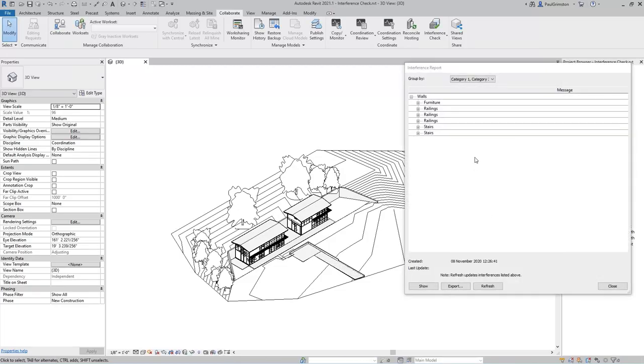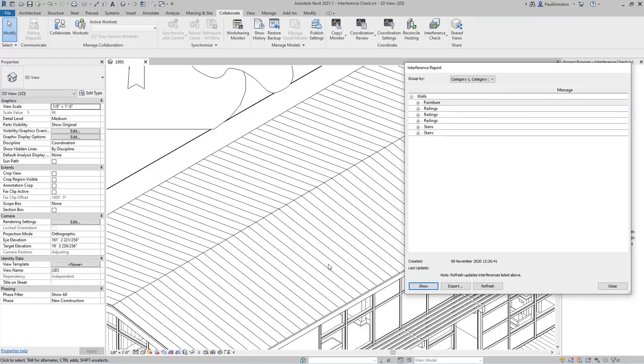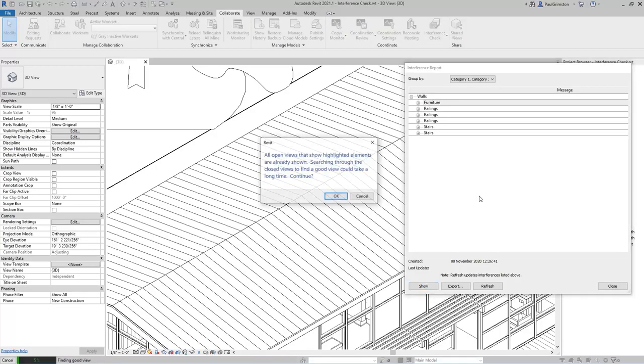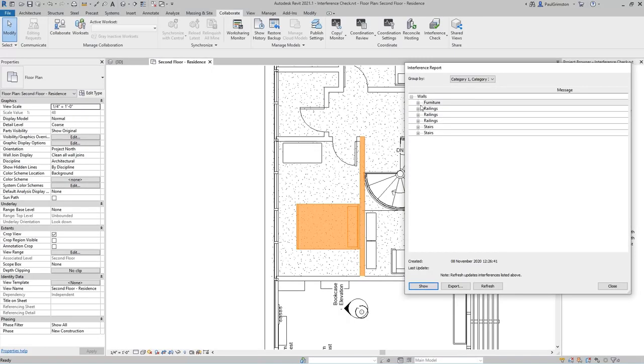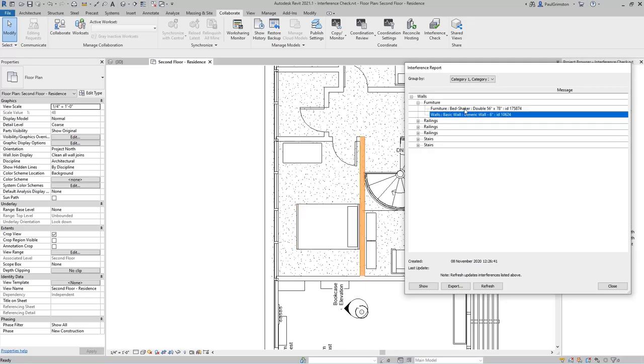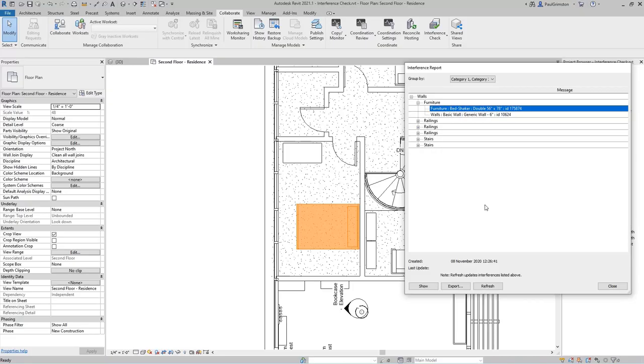I can see that we have some interference between the railings and the stairs and also one piece of furniture. So we'll start with the furniture and we'll select Show, and as we only have the 3D view open at the moment, that doesn't show us very much, so we'll choose Show once more. And now it's just going to let us know that it needs to look through the project browser and open up views that are closed. So we'll say OK to continue. And it's highlighted a clash between the bed and the wall just here. And expanding that out, we can see those two objects highlighted in the interference.